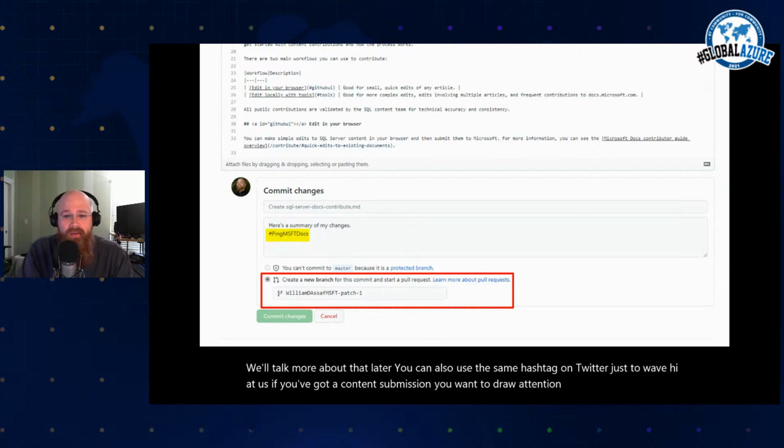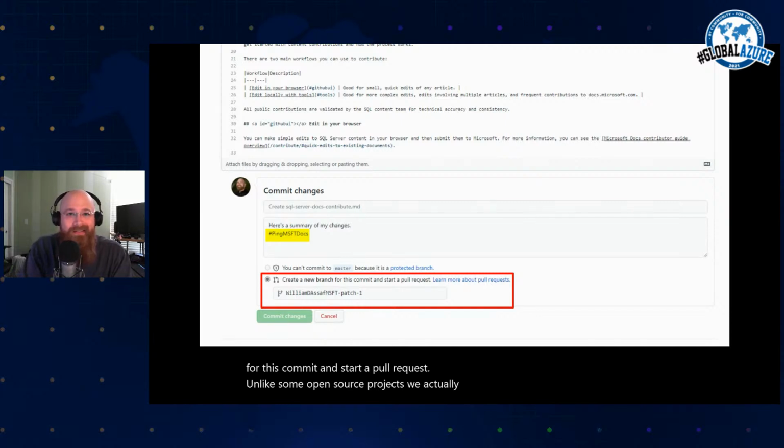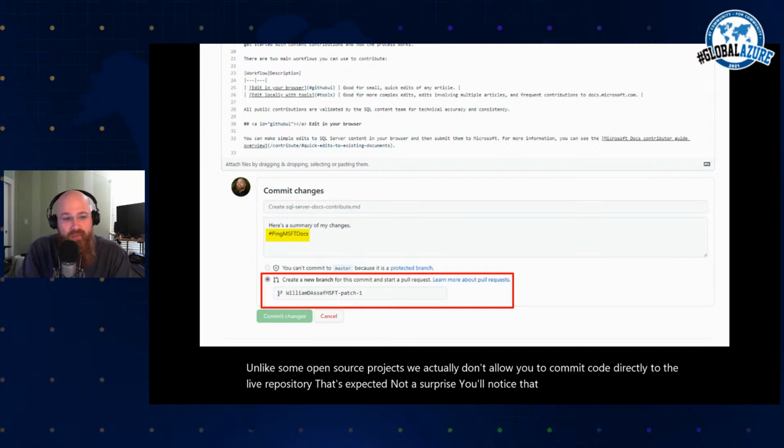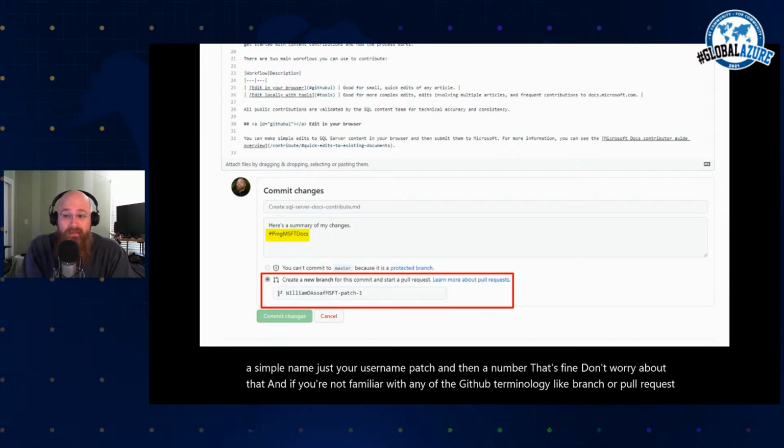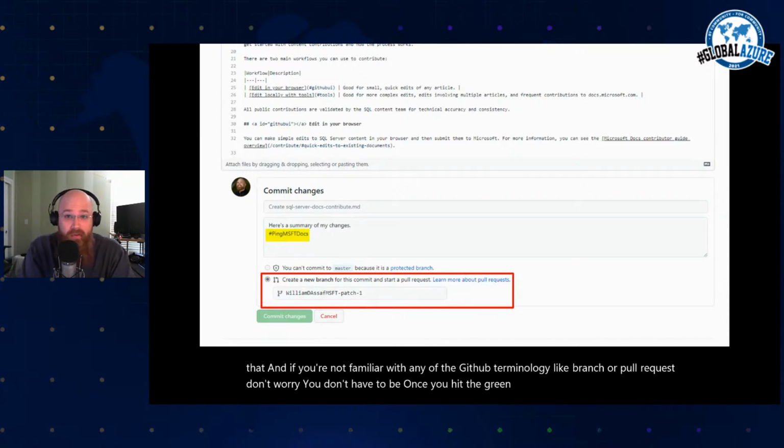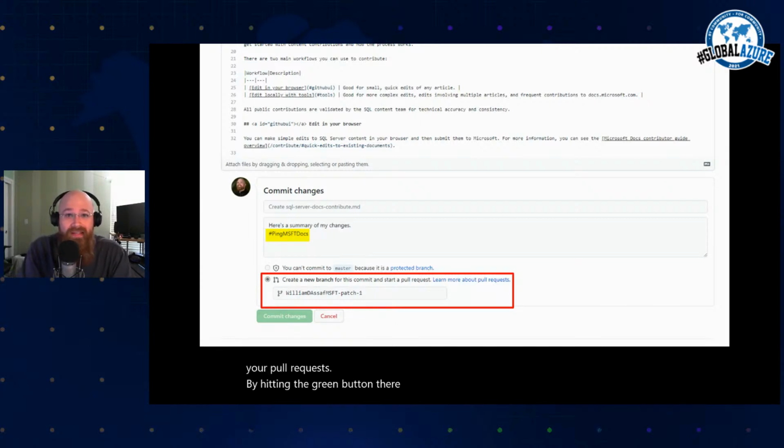Then choose the second radio button, actually the only radio button you can choose, to create a new branch for this commit and start a pull request. Unlike some open source projects, we actually don't allow you to commit code directly to the live repository. That's expected, not a surprise. You'll notice that it gives you a new branch with a simple name, just your username, patch, and then a number. That's fine. Don't worry about that. And if you're not familiar with any of the GitHub terminology like branch or pull request, don't worry. You don't have to be. You submit your pull request by hitting the green button there. We'll take it from there, and we'll keep you updated as your pull request moves through the process.